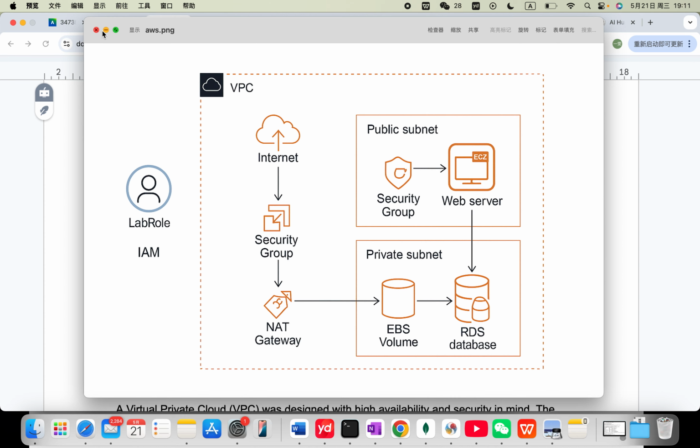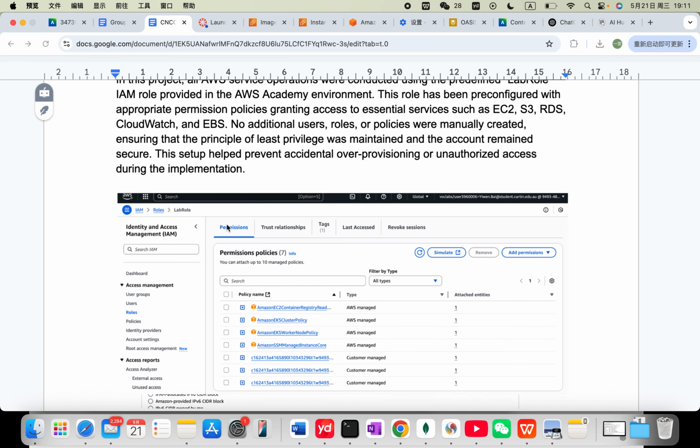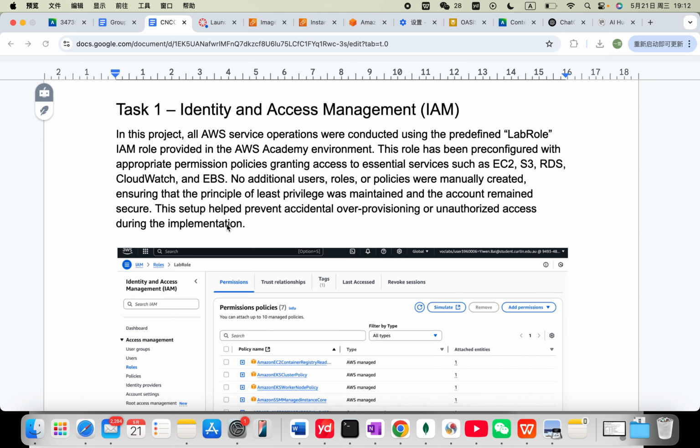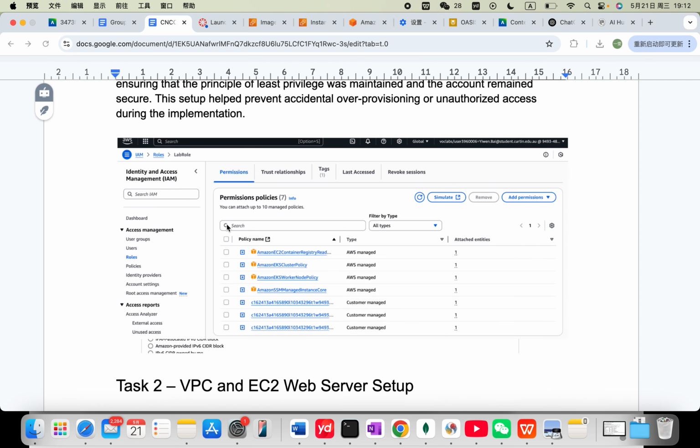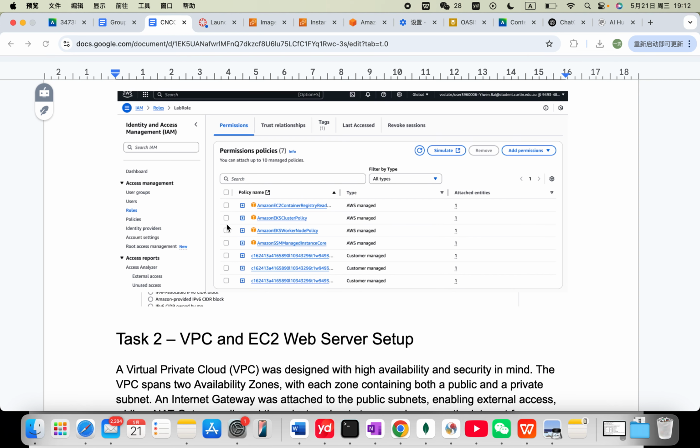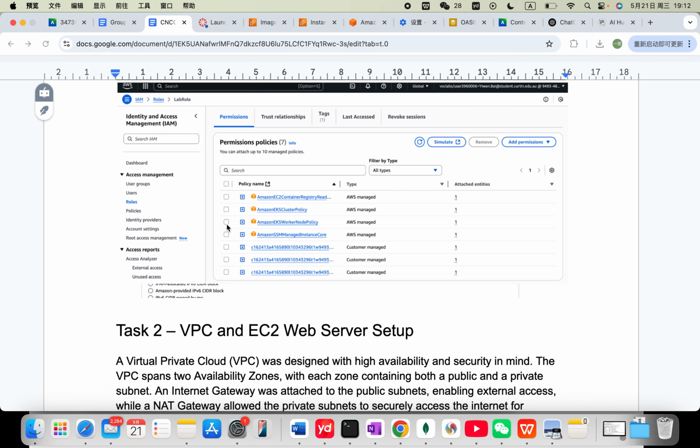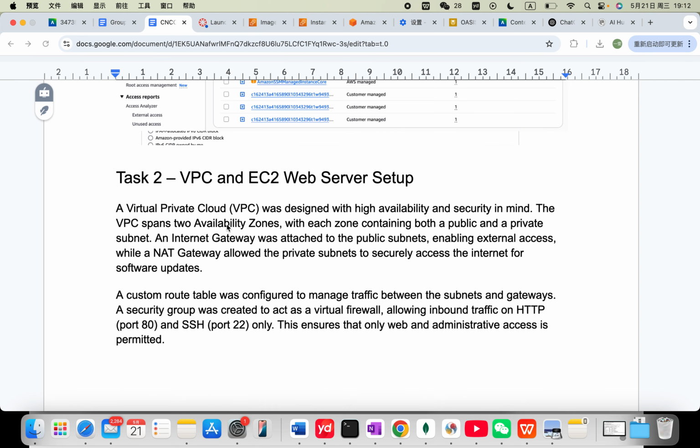And you can see from the screen, I used the LabRole provided by AWS Academy, which made permission management simple. It already has policies for EC2, RDS, and other services, so I didn't need to create new roles or keys. These are the permission policies from AWS.